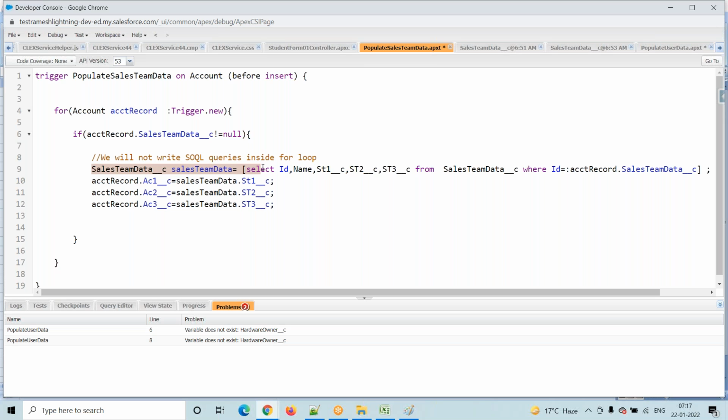The second one: just remember, whenever we are writing a trigger, we should always think, suppose we insert 100 records at a time. That is nothing but bulkifying. We will insert more records, we will update more records, we will delete more records. At that time my trigger code should work. So in that way we have to think.